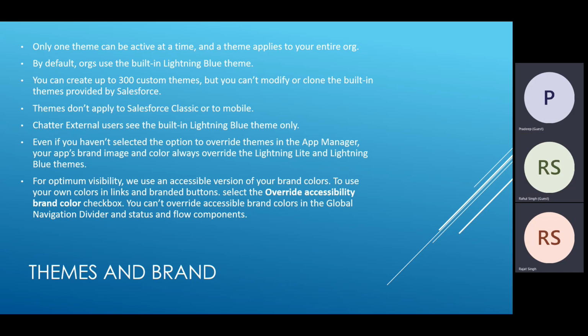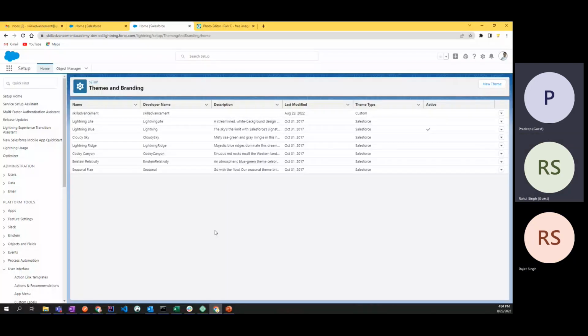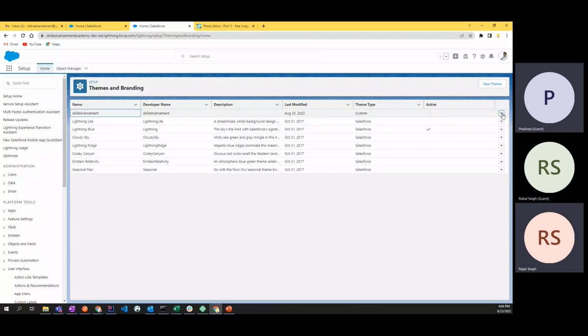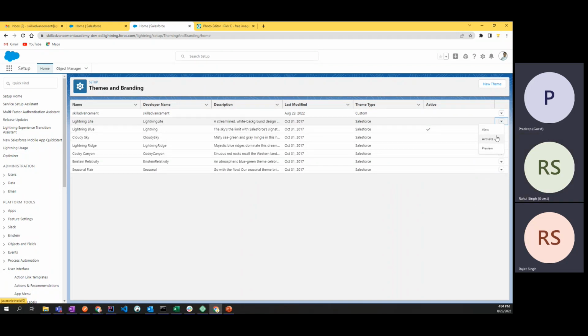But for the new one which we have created, I'll share my screen again. Are you able to see? Here you will have these many options: clone, view, edit, delete, activate, and preview. But for the built-in ones, you will have only these three. That's how it is different.